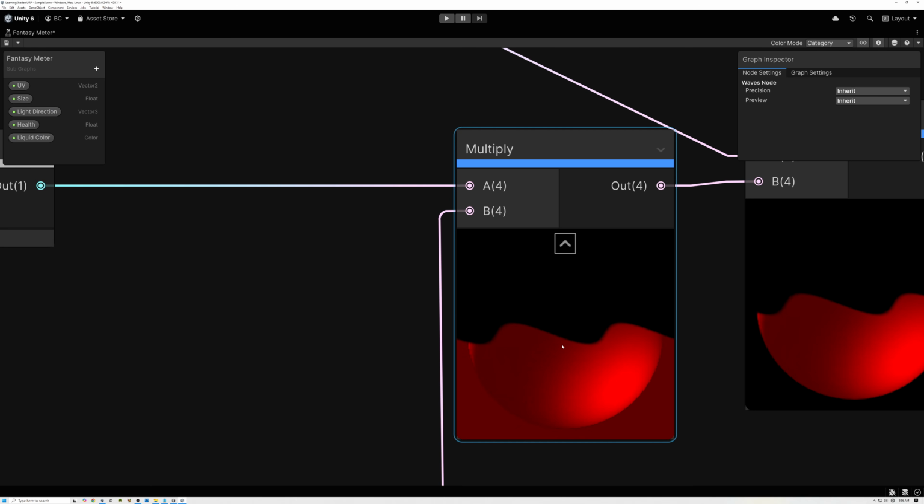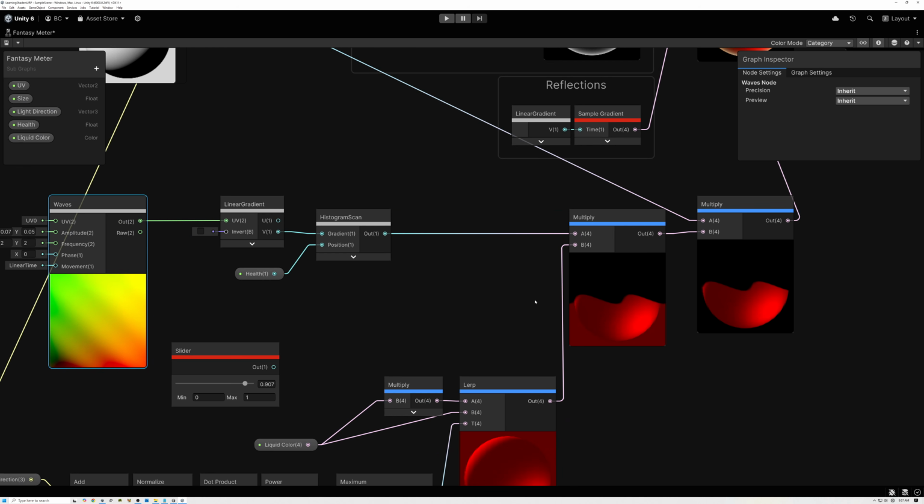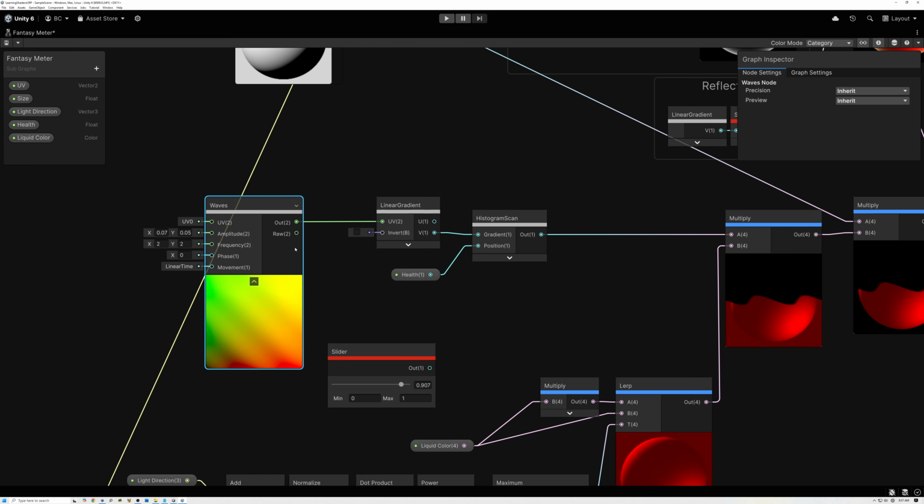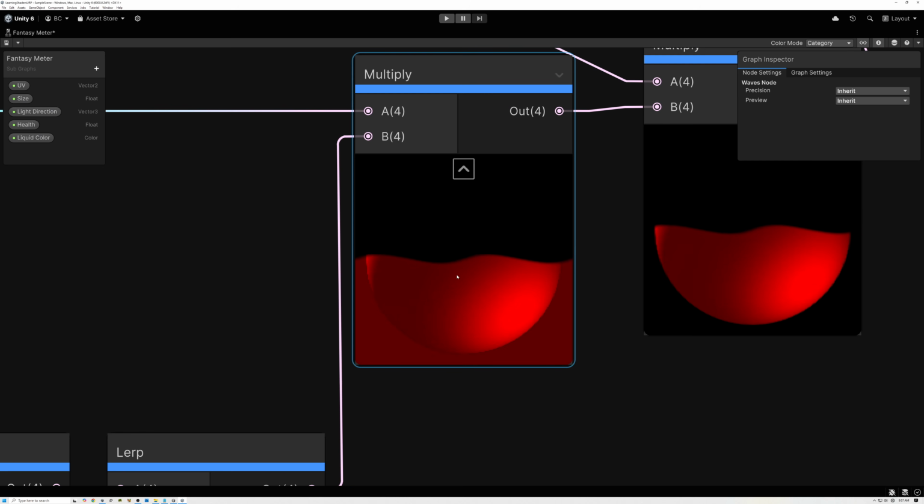But these waves look maybe a little bit too strong. So let's tone this down a little bit just to get some results that are a little bit more natural. We're going to set our amplitude to 0.02. And now we're getting something that looks a little bit better.